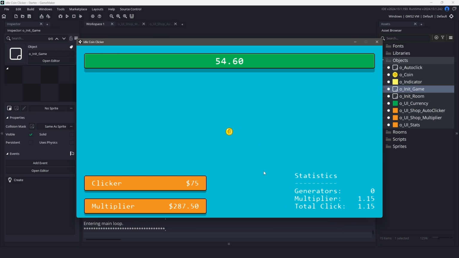If we start clicking on the coin, the amount that we get per click has also gone up. Now, if we buy an auto clicker, you can see automatically those clicks are also applied to the multiplier. So this is great. This leaves us with one final thing that we need to do.